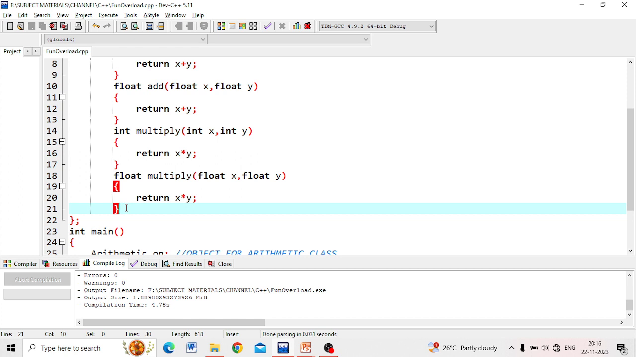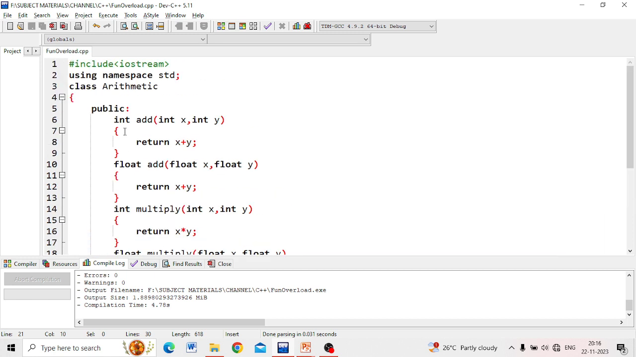Okay, so function overloading is about compile time polymorphism, where the same function name can be used. You can see that here I have used the same function name for these two functions, but their arguments are different. Here two arguments are integers, here two arguments are floats. So you can have any different combinations, and also you can have a different number of arguments.